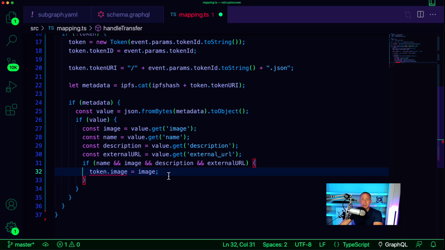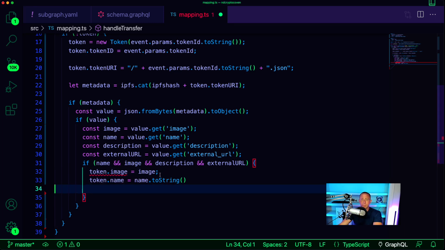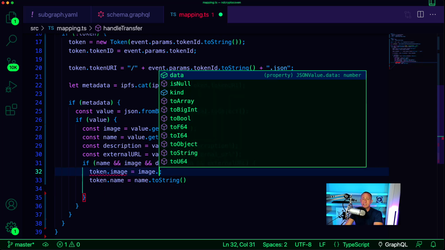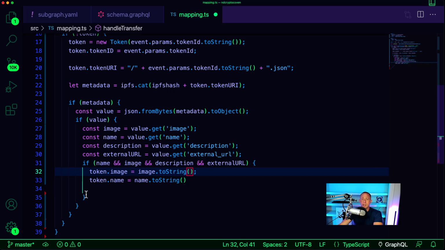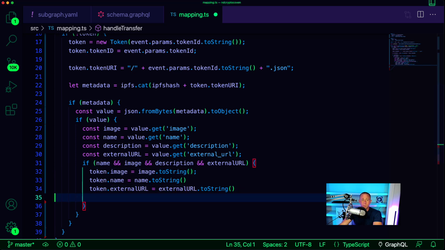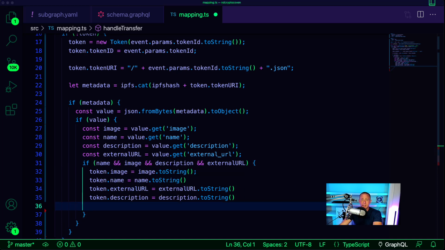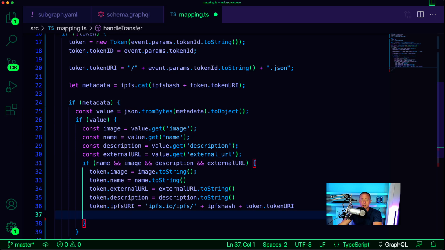So we can say token.name is equal to name. And we can say toString, actually. We also have the external URL. We also have the description. And then finally, we have the IPFS URI.